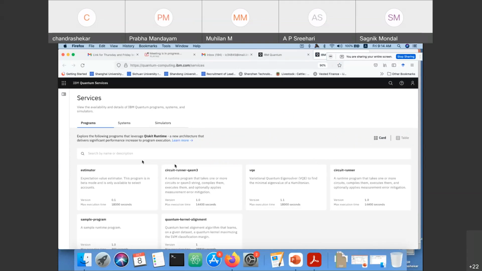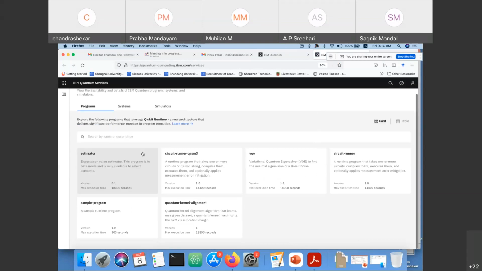There are different tabs available here. The first one is the programs. Programs, in the sense, these are very special codes written which you can incorporate, which is freely available for you. For example, the variational quantum eigensolver is a code which will find the minimum eigenvalue of a Hamiltonian. It's usually used to find the ground state of a molecule in quantum chemistry kind of applications. But this eigensolver is available, and you can actually use it or incorporate it in your Python program.